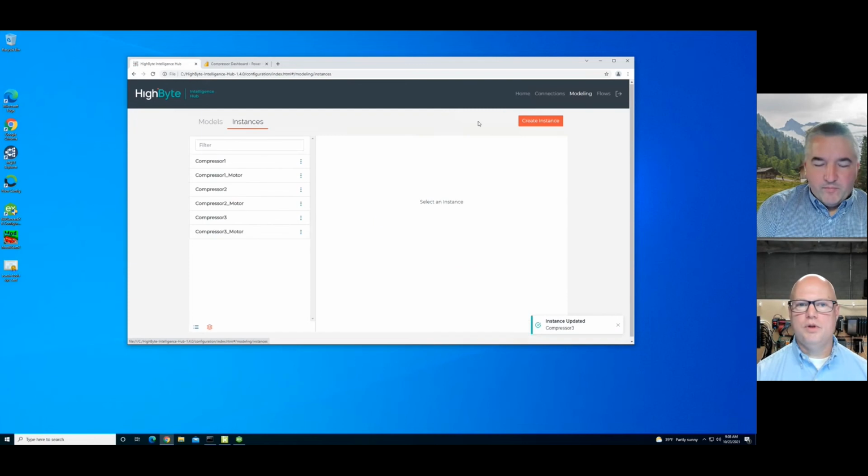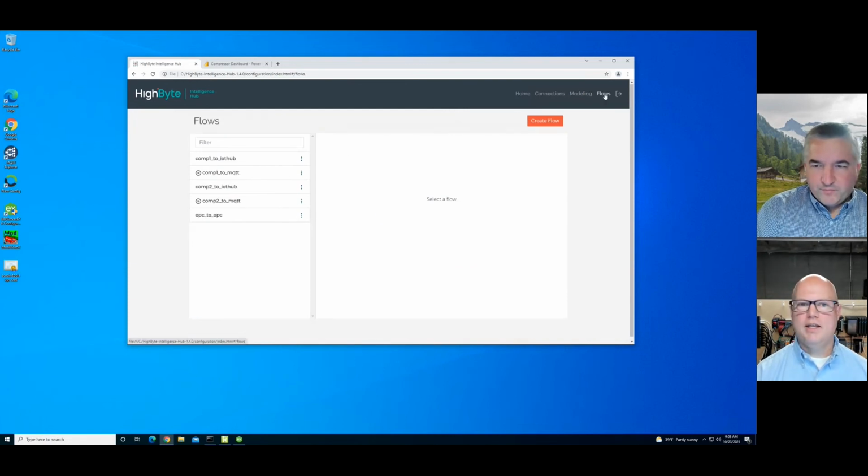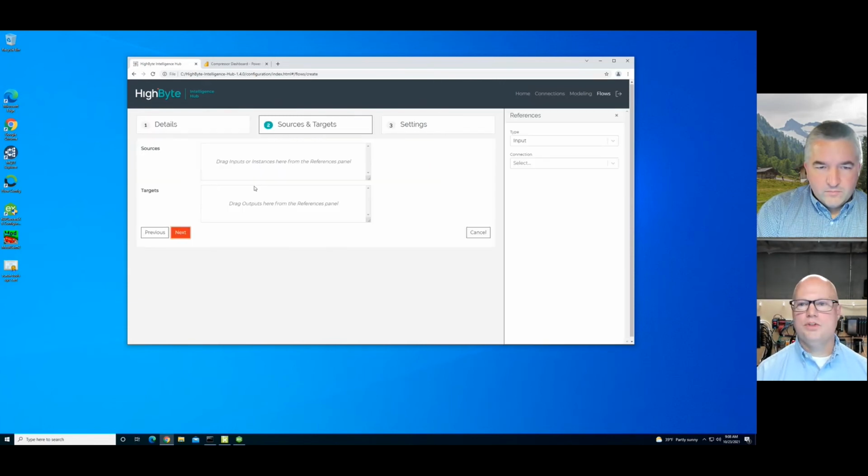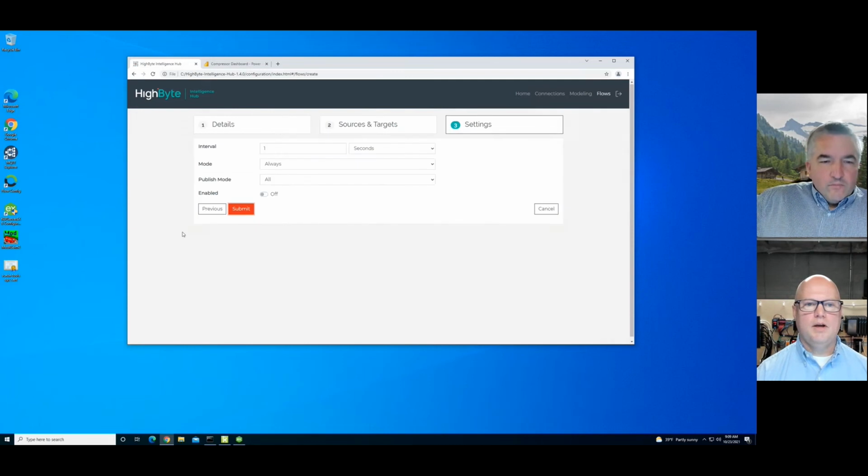So we'll go ahead and save that, view all. Now you can see that I have all my instances of my compressor. Now I just need to come over to my flow. I'm now going to create a new flow, and we're going to call this comp3 to MQTT. My source and target. My source is the type of my instance, so I'm going to bring in compressor 3. And then my target is going to be an output off of my HiveMQ.